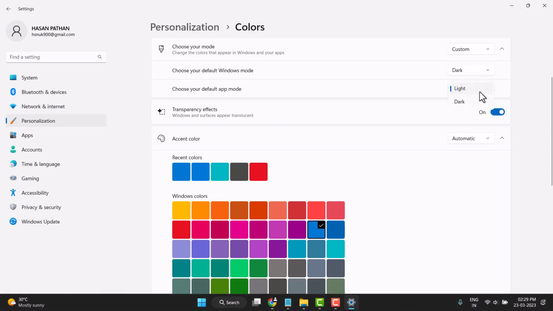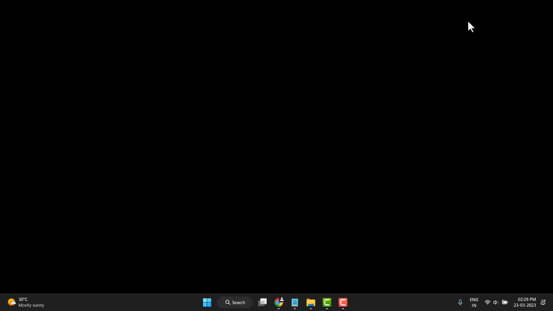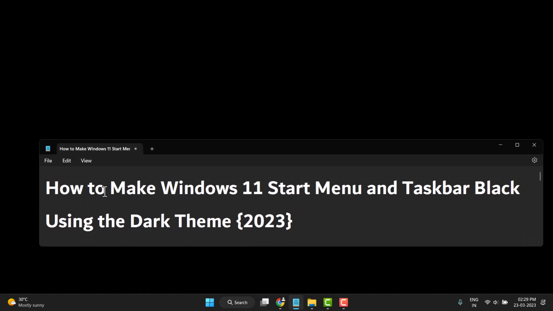So this way you can enable dark mode. So this way you can make the Windows 11 start menu and taskbar black using the dark theme.